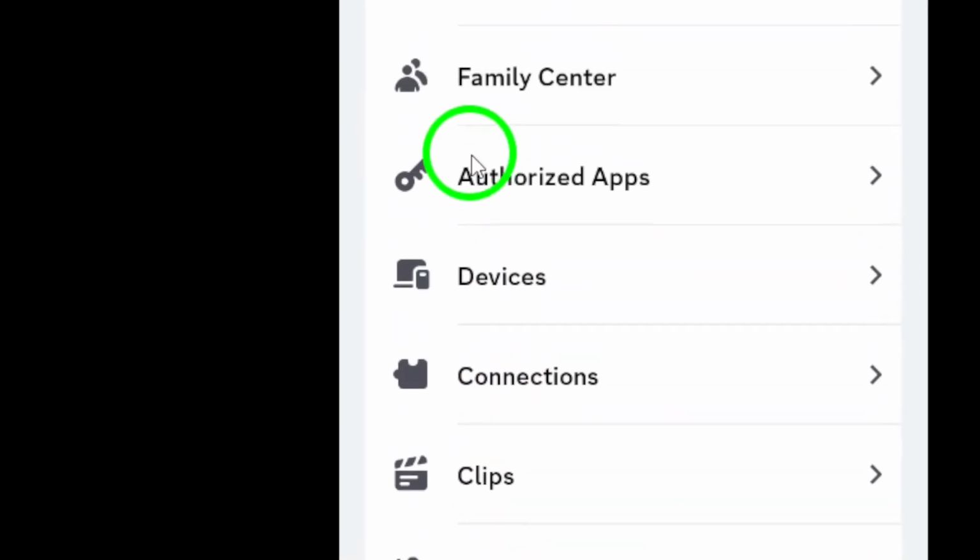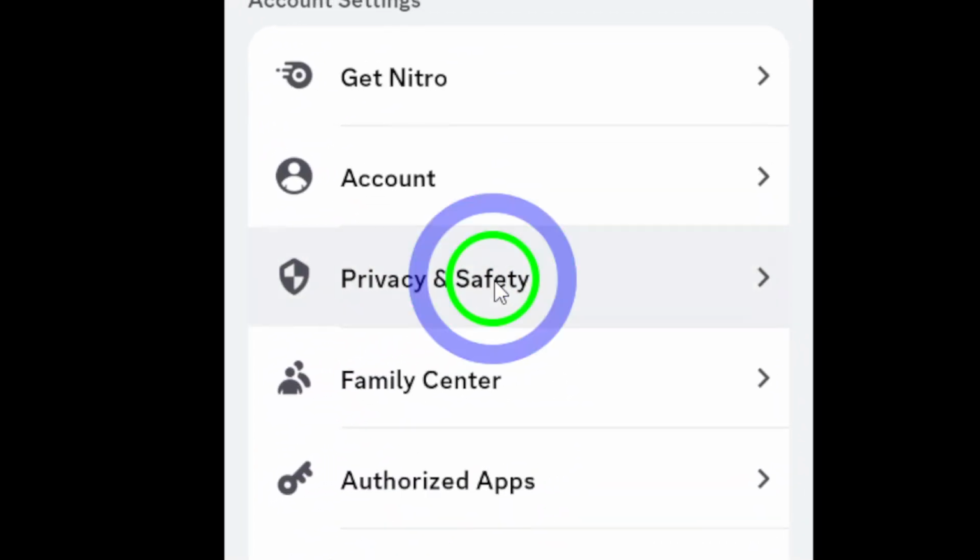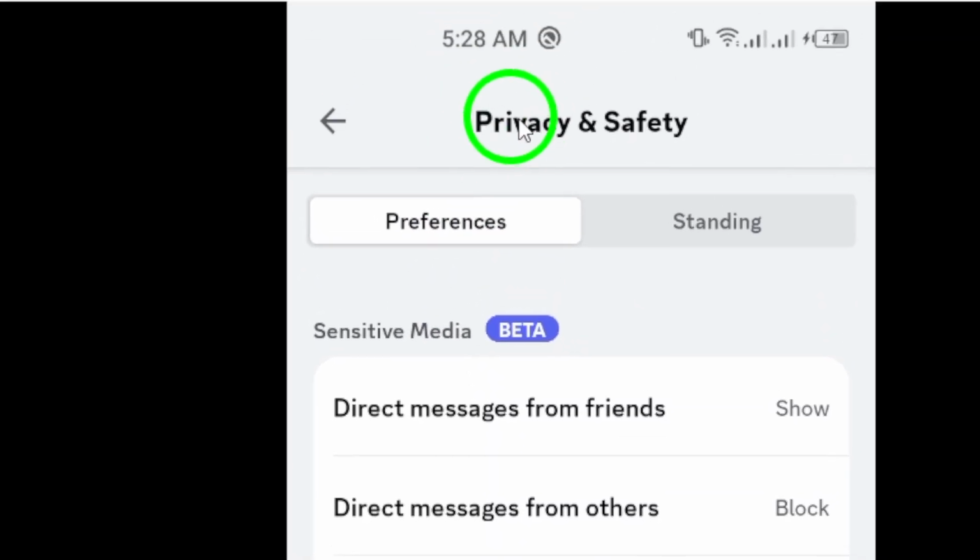Now let's scroll down until you find Privacy and Safety. Once you reach this section, tap on it to explore your privacy settings.